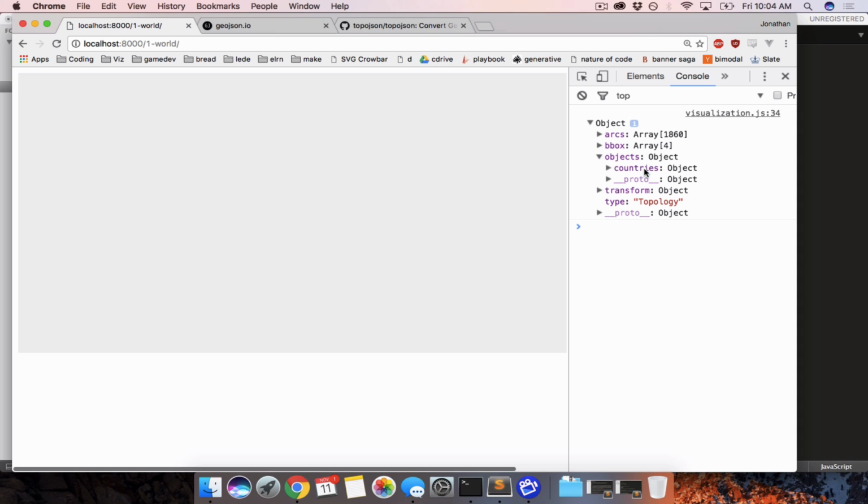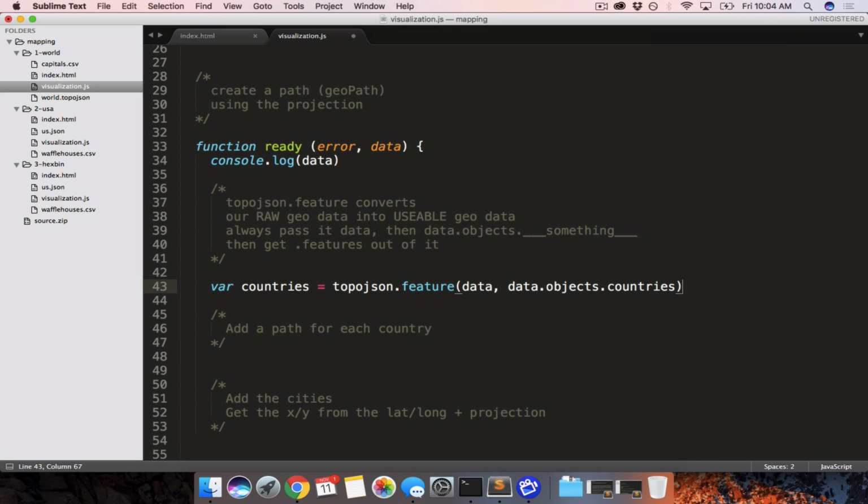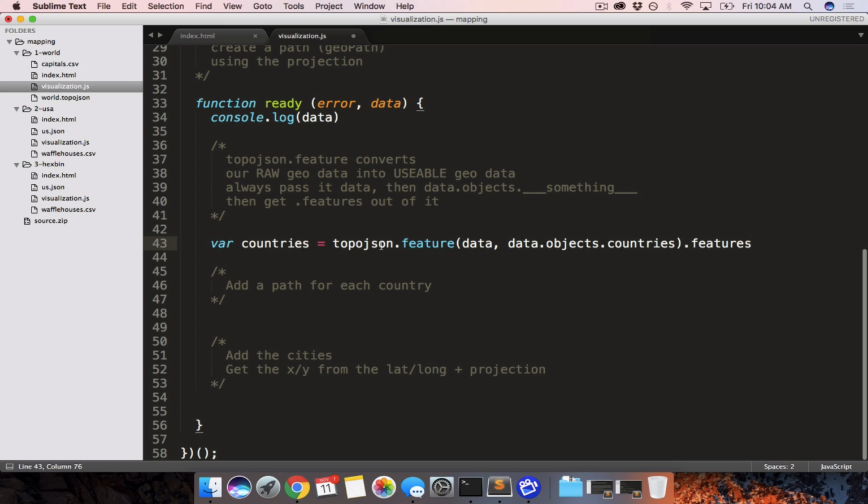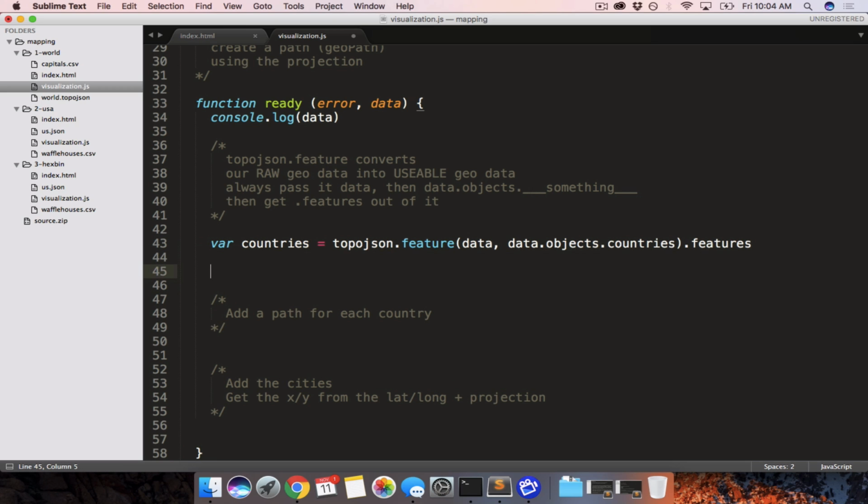Every single time you are reading in topojson, you are going to want to console log, and then look inside of objects, and then figure out what the key name is, where your data is living. So ours, as I've said 100 times, is countries. Yours might be states. Yours might be some strange code from the US Census Bureau, anything like that. And then we do .features. So every single time that you pull in topojson, you are going to write this.